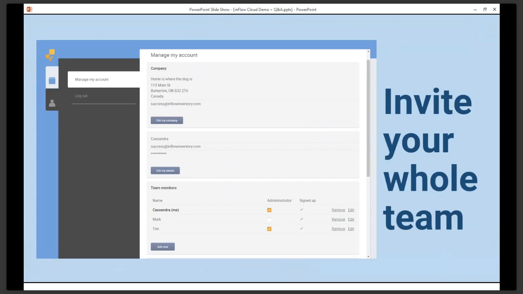You can invite your whole team to join in. You would do this through the web app under Manage My Account. In this case, I've got team members, Cassandra, Mark, and Tim, that have been added. And myself and Tim are administrators, and Mark's not, but we're all part of the team, which means we can all see the same data. All we have to do is log in whichever computer we want to use.